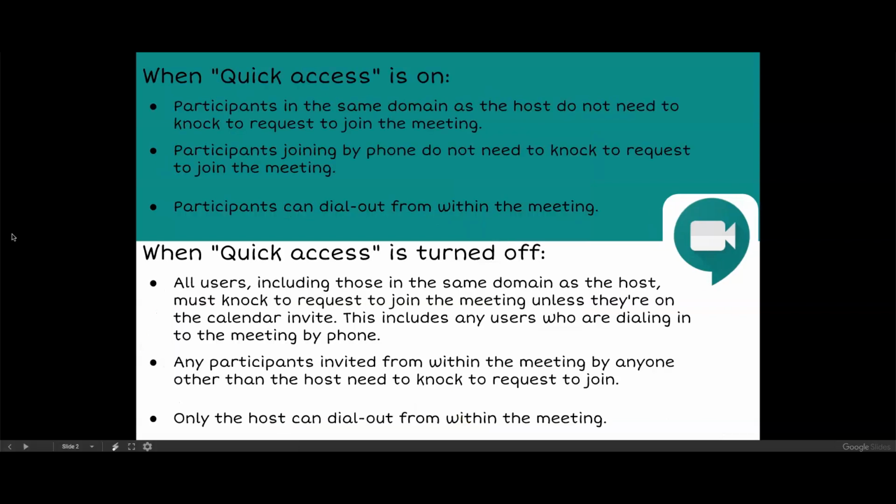When quick access is on, participants in the same domain as the host, that means our district, do not need to knock to request to join the meeting. This means they can just simply join with the link that you've provided in Google Classroom or in a Google Calendar. Participants joining by phone do not need to knock to request to join the meeting, and participants can dial out from within the meeting.